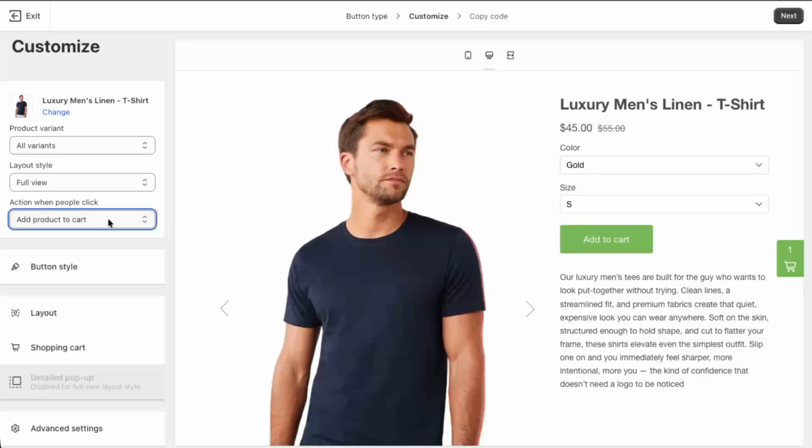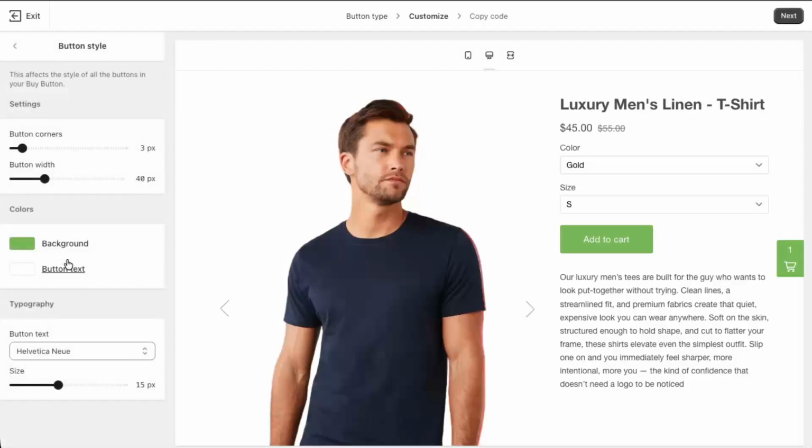Next, look for the option that controls what happens when people click the button. Open the Action when people click drop down. You can choose either Add Product to Cart or Direct to Checkout. If you want a faster, more focused purchase flow, Direct to Checkout is great. If you expect people to add multiple items before paying, choose Add to Cart.